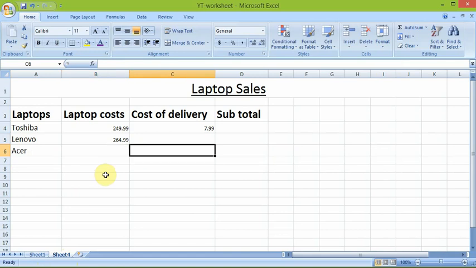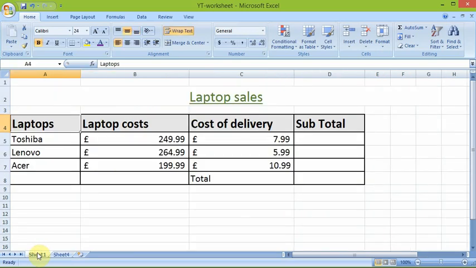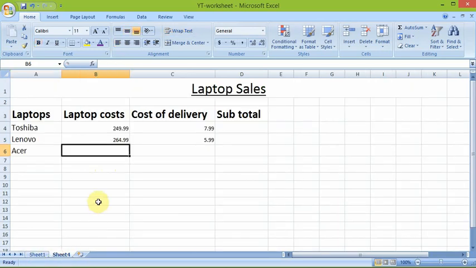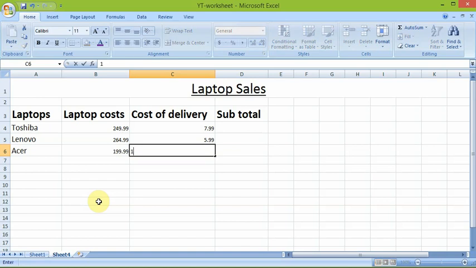Press enter always at the end of the cell, and then after you type in, you always press enter. Okay. Now, the third one is 199.99 and 10.99. Press enter, go to the next cell, and then 10.99.